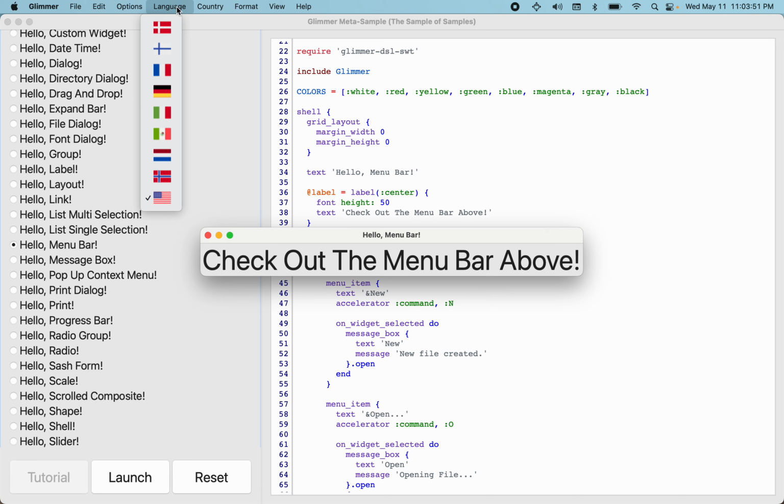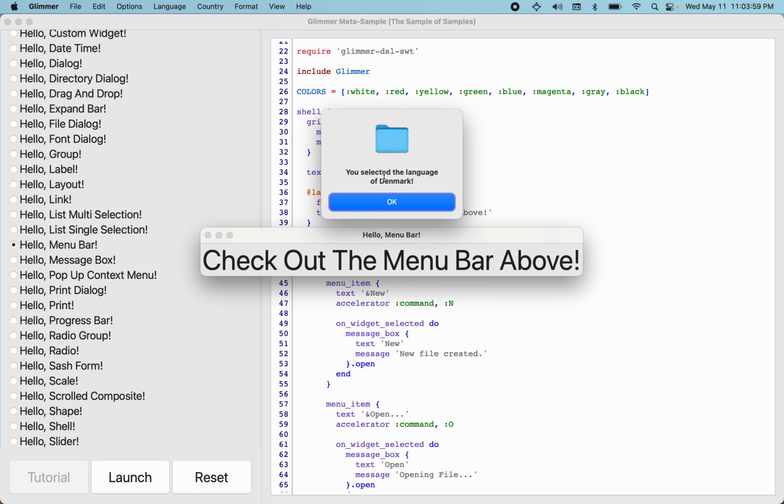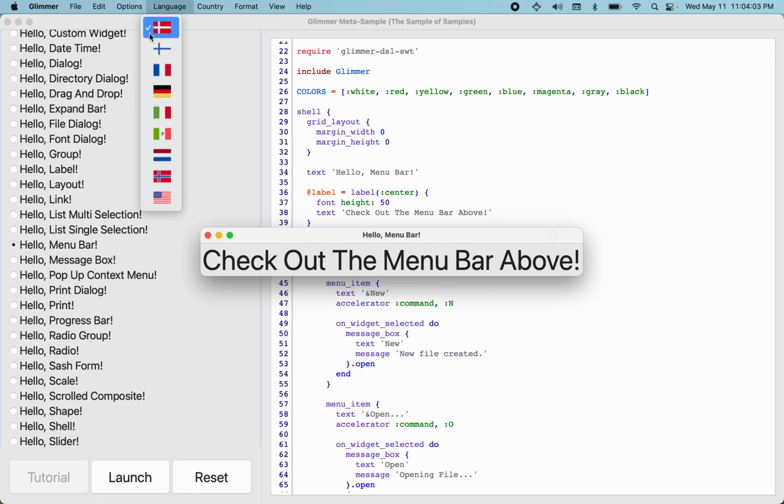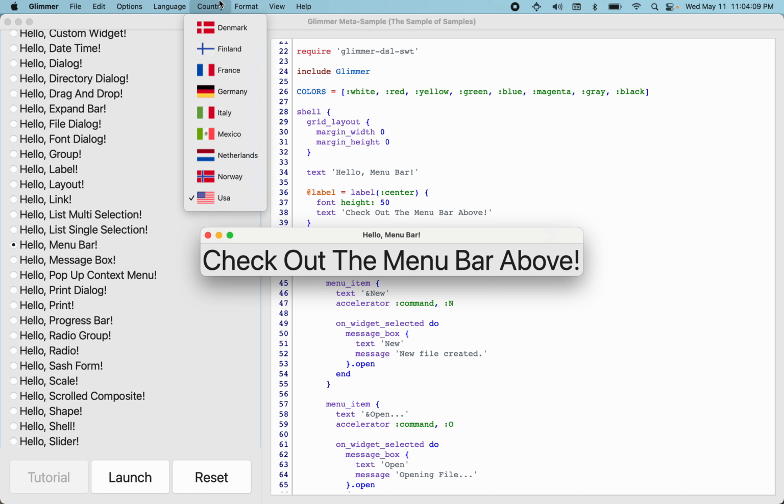Language is just showing us how you could actually set an image for a menu item. You don't even have to put text at all. So this is just letting us select a language, and when you select it, it says, okay, you selected the language of Denmark. And here it shows up as selected now. So this is the radio menu item that has an image in it without text.